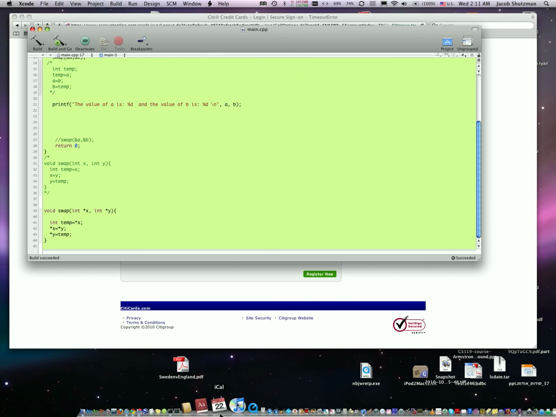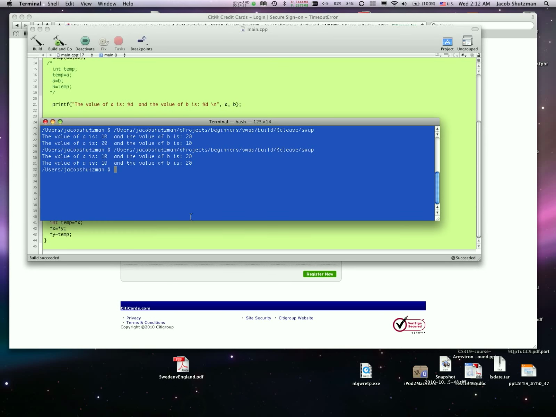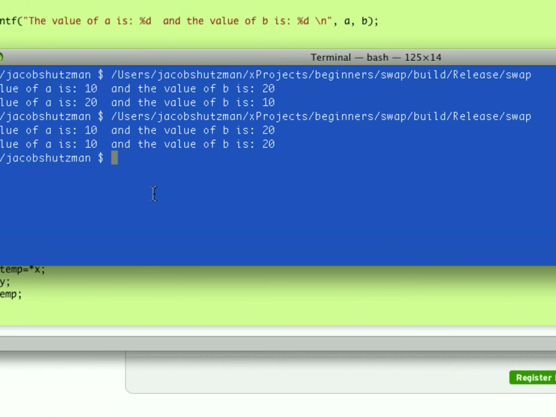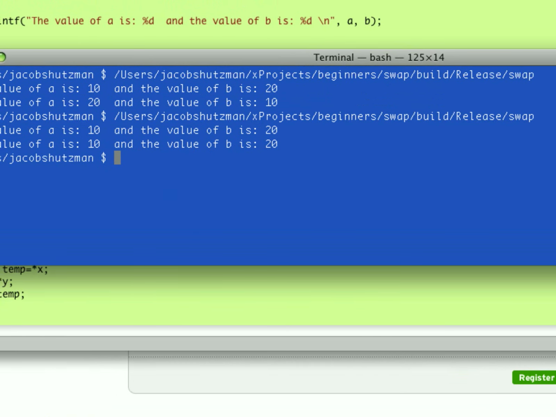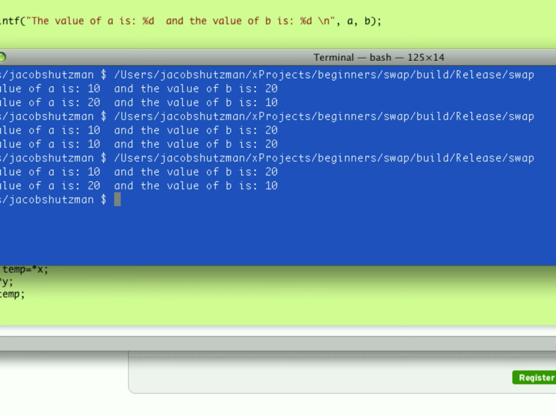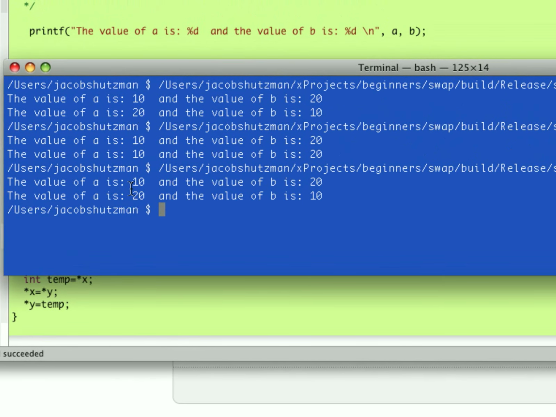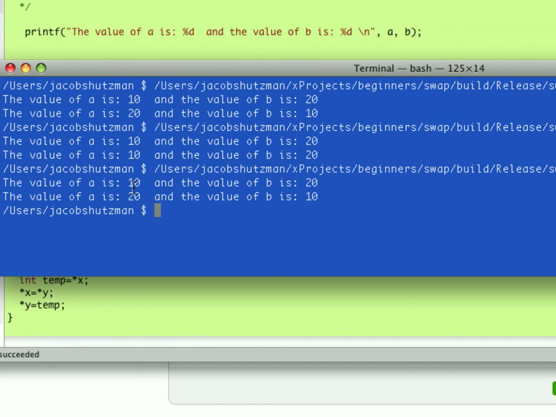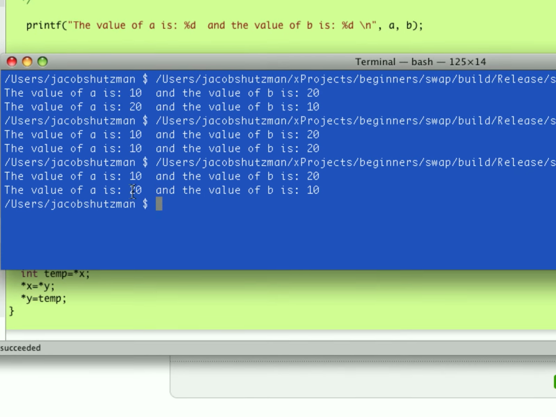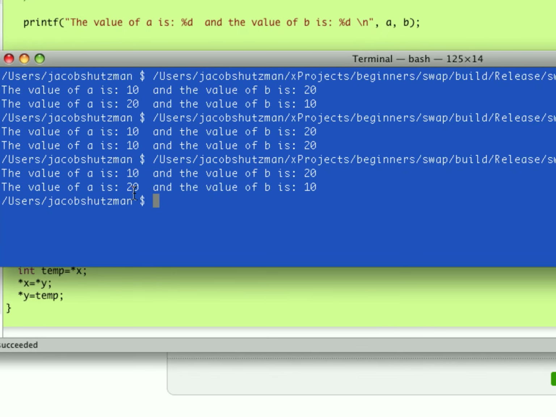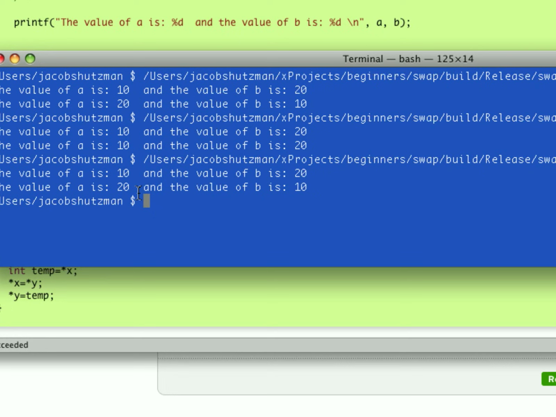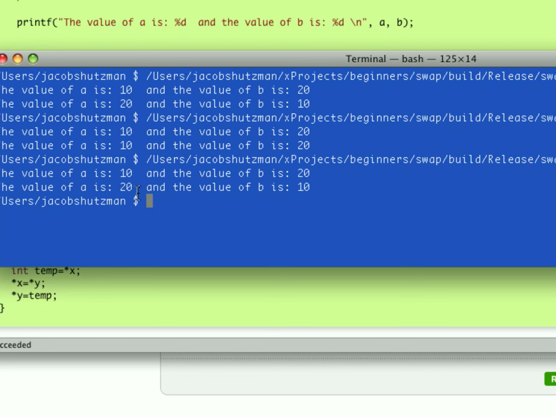Okay, compiled successfully. Now let's go to the videotape again, and let's run this version. So swap, and what did we get this time? You see, the value of a is 10 and the value of b is 20 as before, the original, and then the value of a is 20 and the value of b is 10. So it did the swap this time.